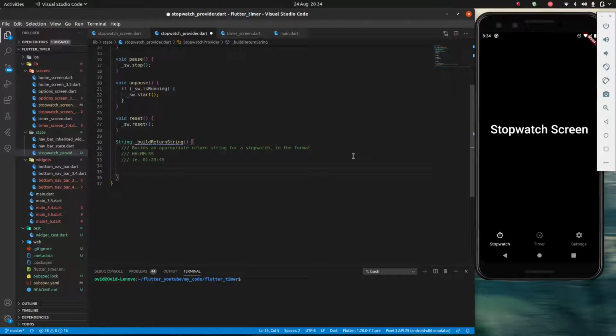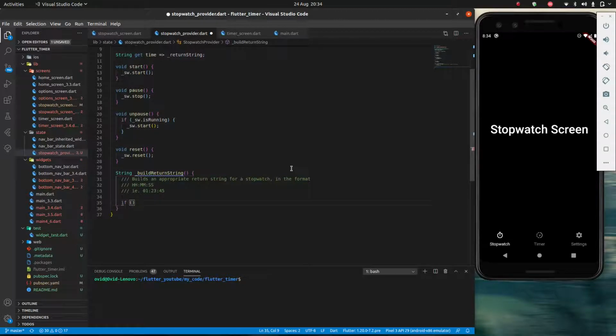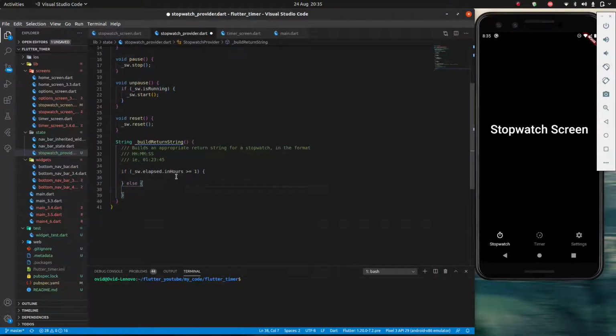Now there is something to be said here for how readable I want it to be or how concise I want it to be. It is a trade-off. I'm just going to do it like, I'll say if underscore sw.elapsed dot inHours. That elapsed property has a few different versions. And again, this is why I love VS Code, because it's really going to help you out here. When you press dot, you have a few different things to choose from. I'm going to choose inHours. And if that's greater than or equal to 1, then we're going to do something. Else, we're going to do something different.